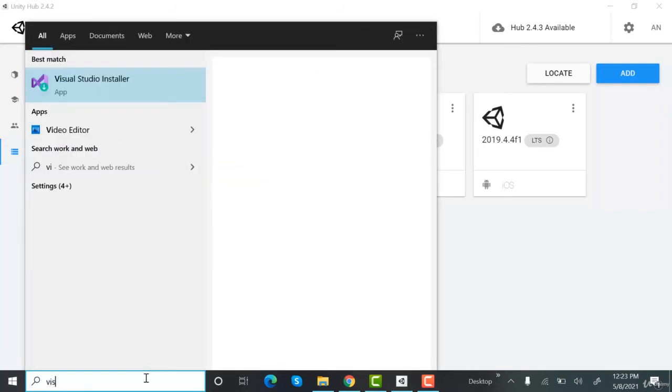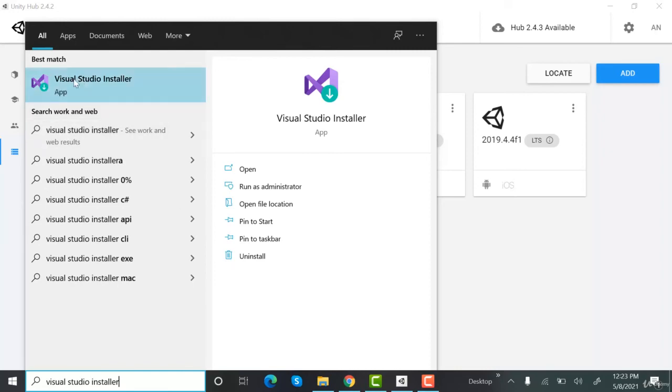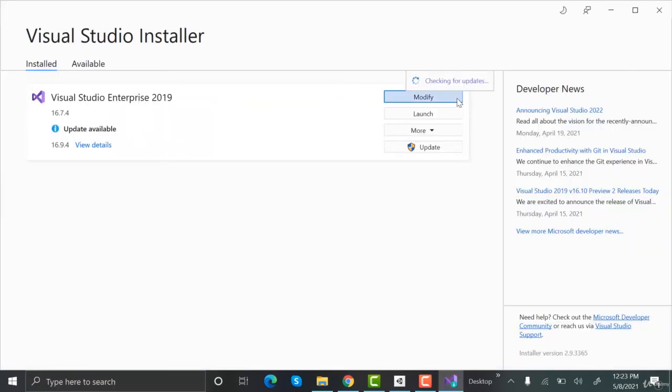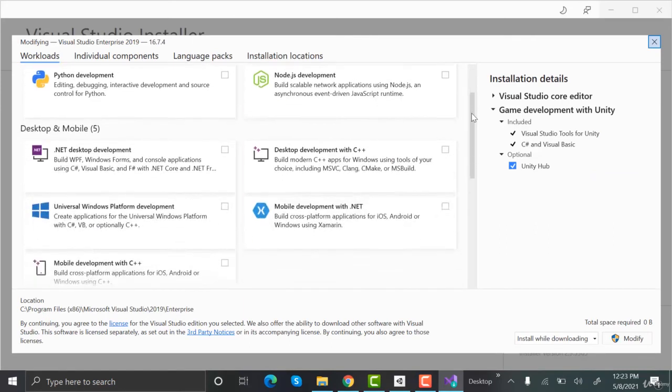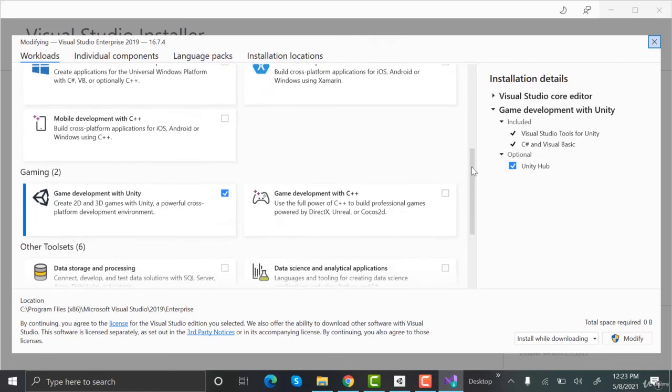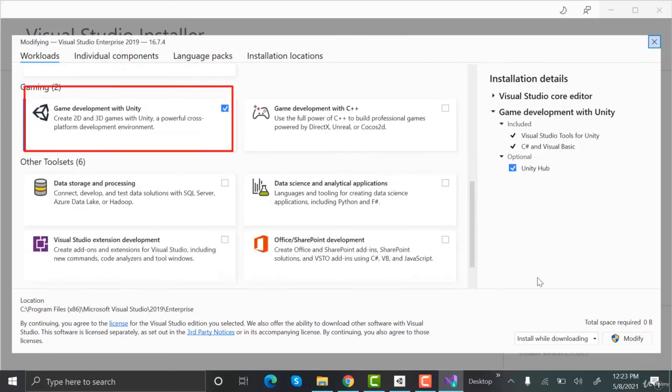Now search for Microsoft Visual Studio Installer on your PC and double-click to open it. Click on Modify or Install next to the version you want to use. Check the box for Game development with Unity. You can install while downloading, or you can just click and install.